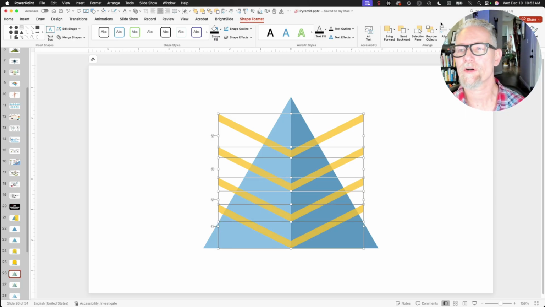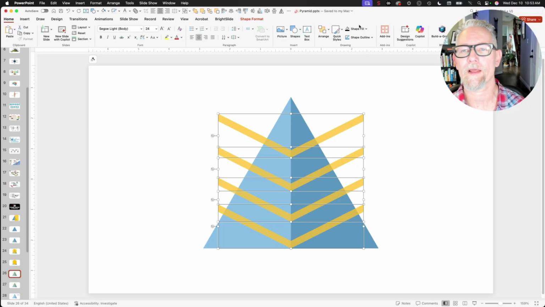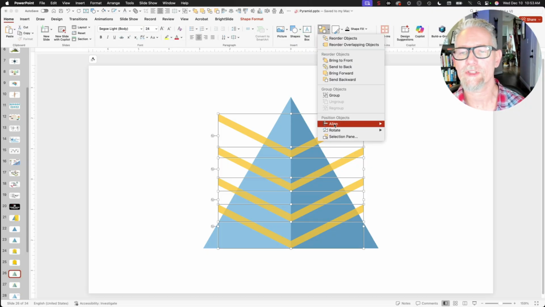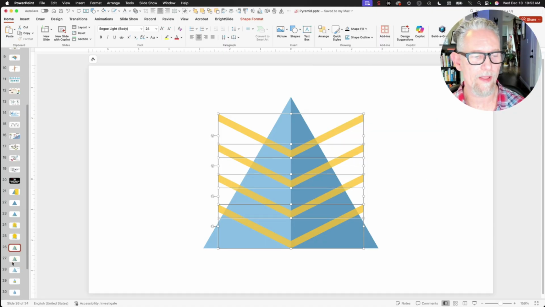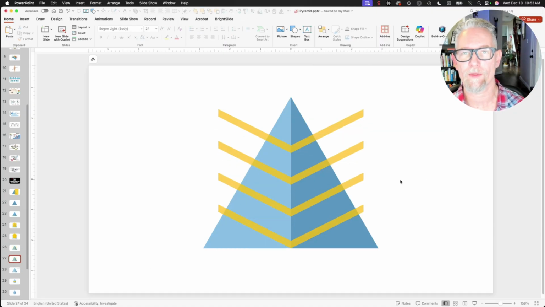And under your Align tool, or you can go to Home, it's in multiple places. I can go to Arrange, Align, and Distribute vertically. So I'm going to go ahead and arrange, align, and distribute them until I'm happy with the positioning of them.